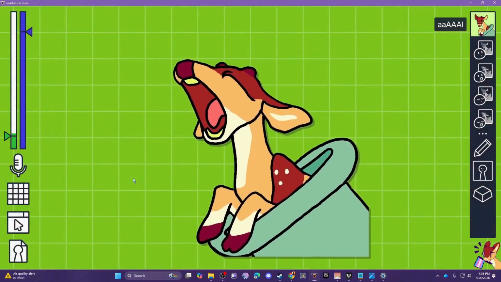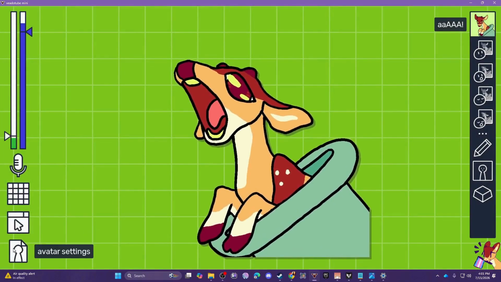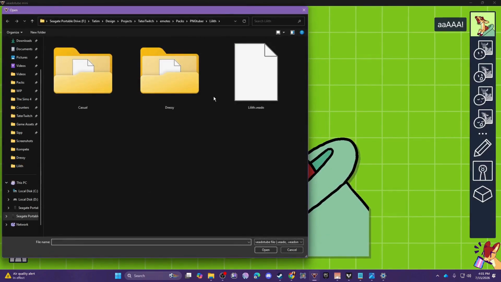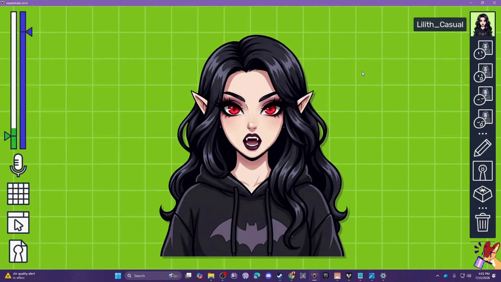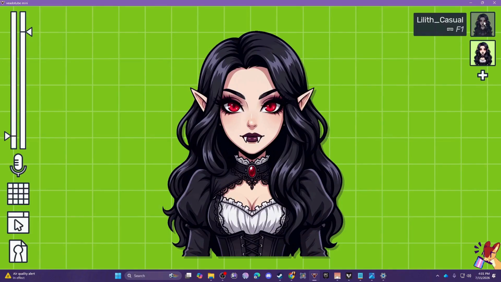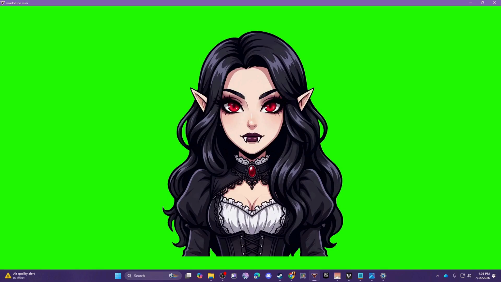We're going to open up Veadotube Mini, and you're going to load that file. We're going to go here to the avatar settings, click it, load mini avatar, and load that file. And there you go. She's set up with both states and hotkeys. She's ready to go. She already knows how to blink. She already knows how to talk. So technically, you can stop here.